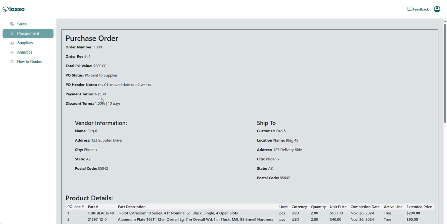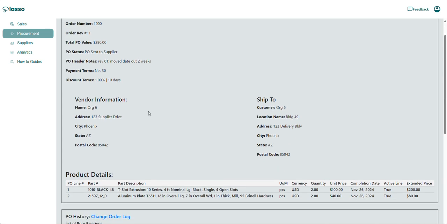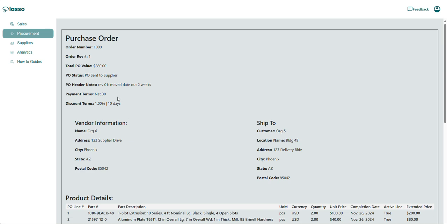I can see that the PO status has now changed: PO sent to supplier. Similarly to what we saw earlier, this will go into the supplier's queue. They will accept the contract, and that will be how we do contract change orders. And so that covers contract change orders.